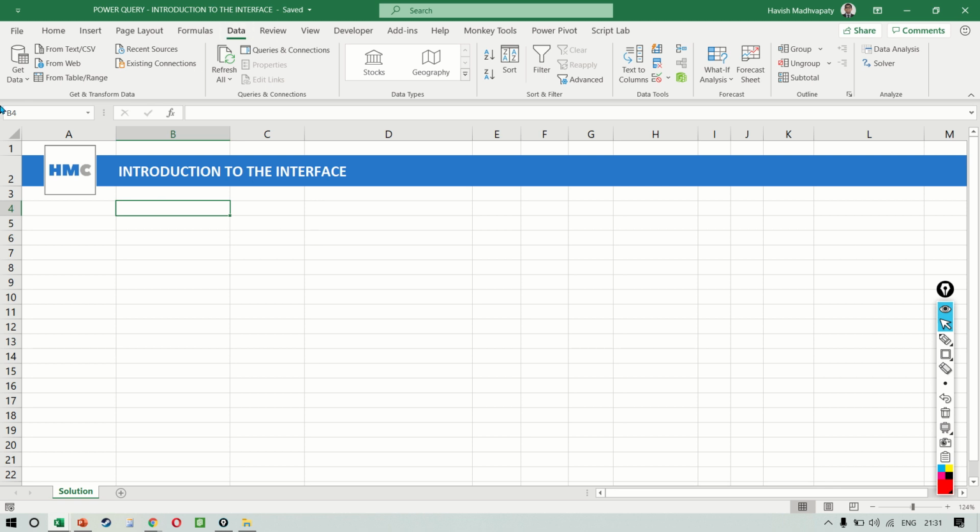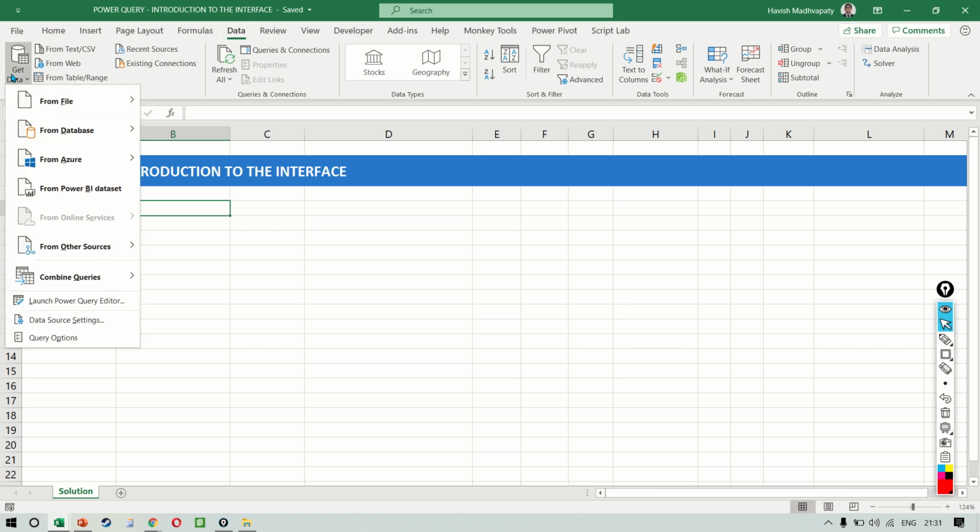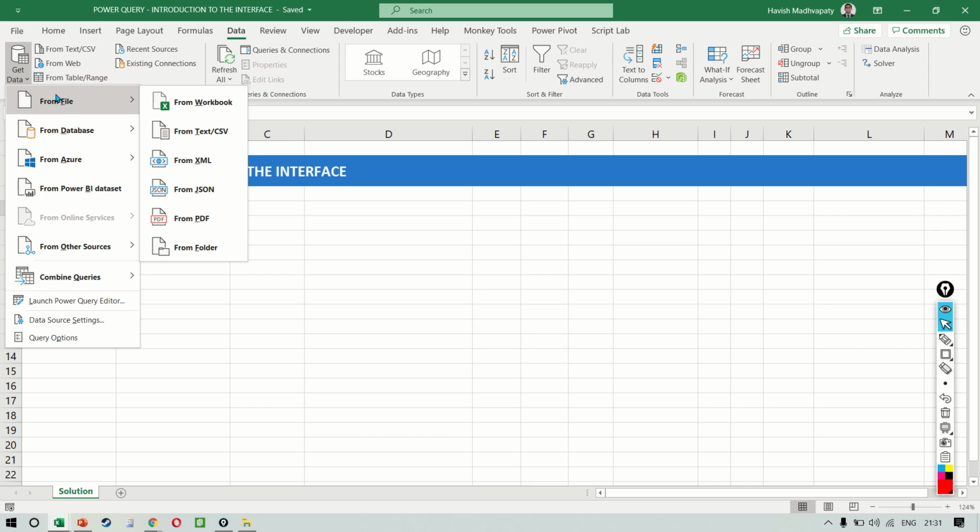When you select data and you select get data, there are different types of data sources that you can connect to. So we have an Excel workbook, text and comma separated values, XML files, JSON files, PDFs, and a folder. The folder option works not just with Excel files, but with any other data type as well.